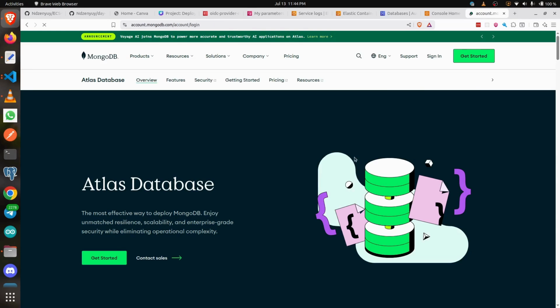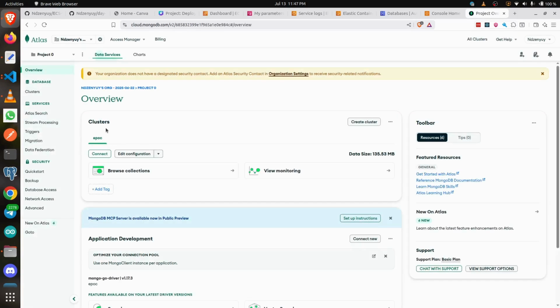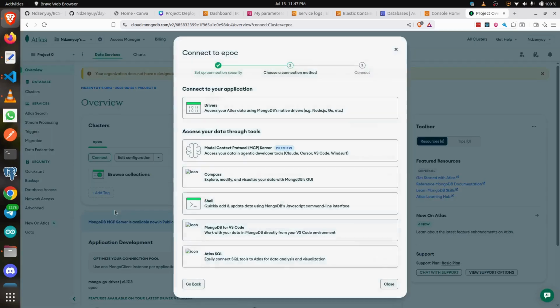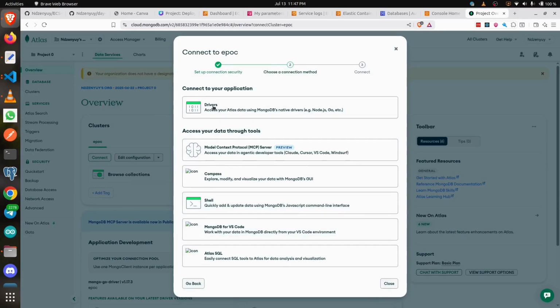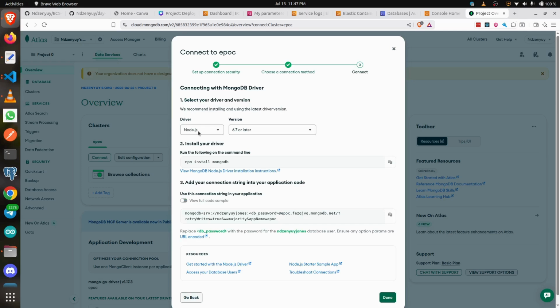So for now, I created a free MongoDB Atlas account. So I created the database cluster. The name is Epoch, and if I want to connect to it, I can go through drivers. You see, I'm using Node.js, so it's going to give me this MongoDB URL that I'm going to use from any application to connect to it. So before doing that, you see here it's showing my DB password.